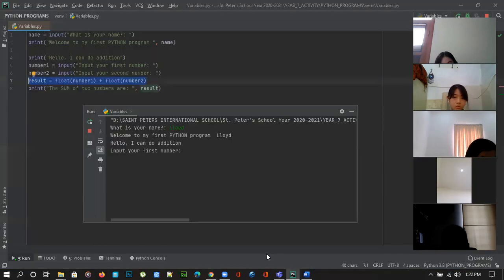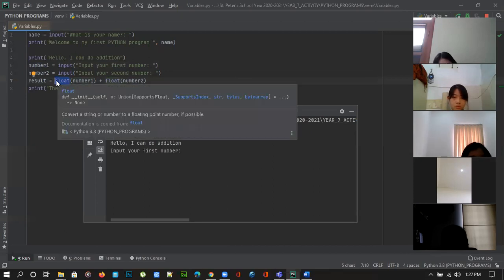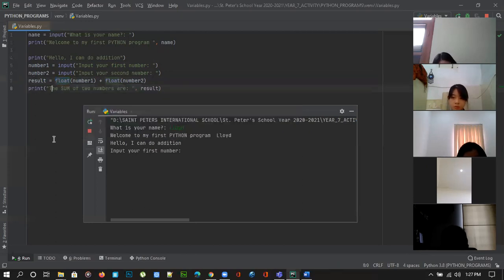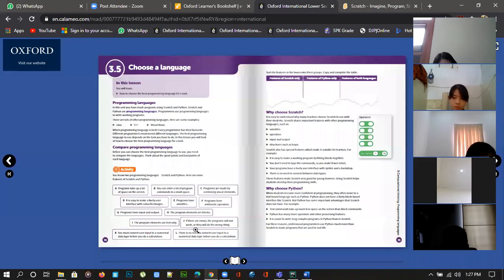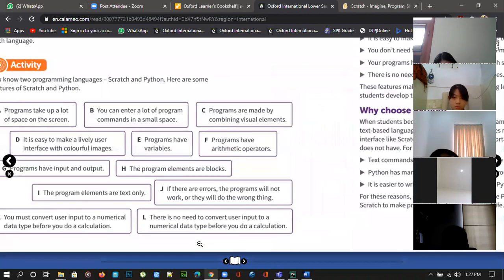But here in Python, we need to let Python know that the variable number one is holding a number, float, which is the data type that contains decimal numbers. So it happens only in our Python. It says there, convert a string or number to a floating point number if possible. Okay. And the last one is, there is no need to convert user input to a numerical data type before you do a calculation. So the opposite of that, it's Scratch.